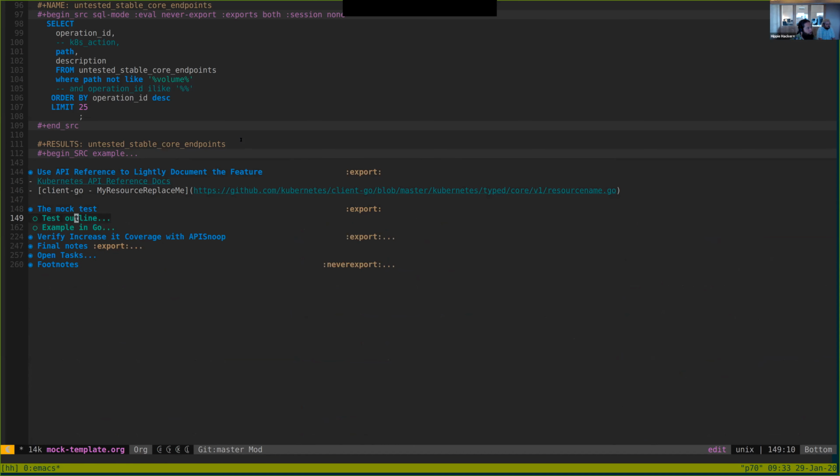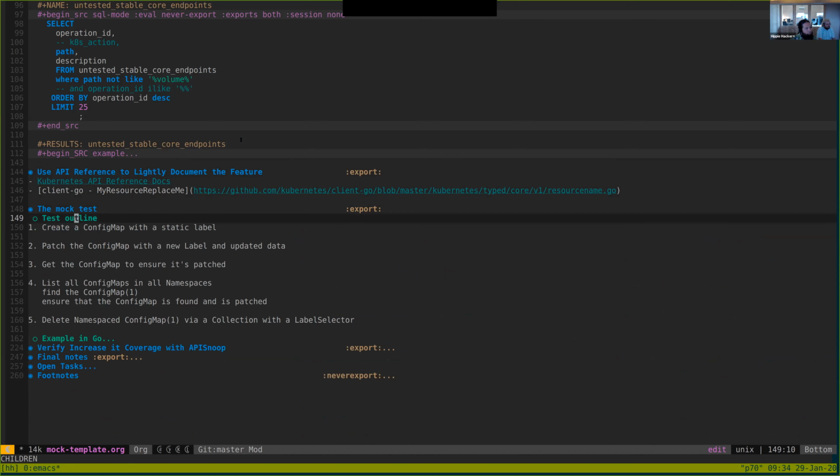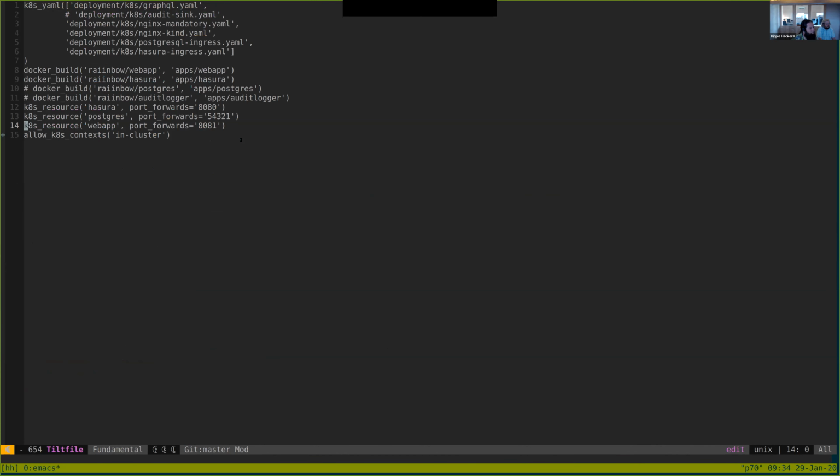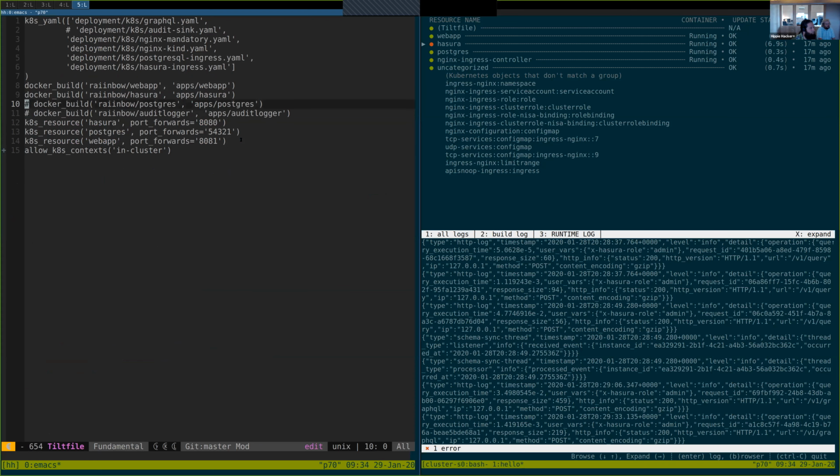Then we kind of go into mock test. So before we do the mock test, I want to spin up our in-cluster audit sync. So I'm going to go back over to our tilt file, and I might unmaximize this so you can see it happen. So I'm going to uncomment the audit logger, and then we'll also uncomment the audit sync.